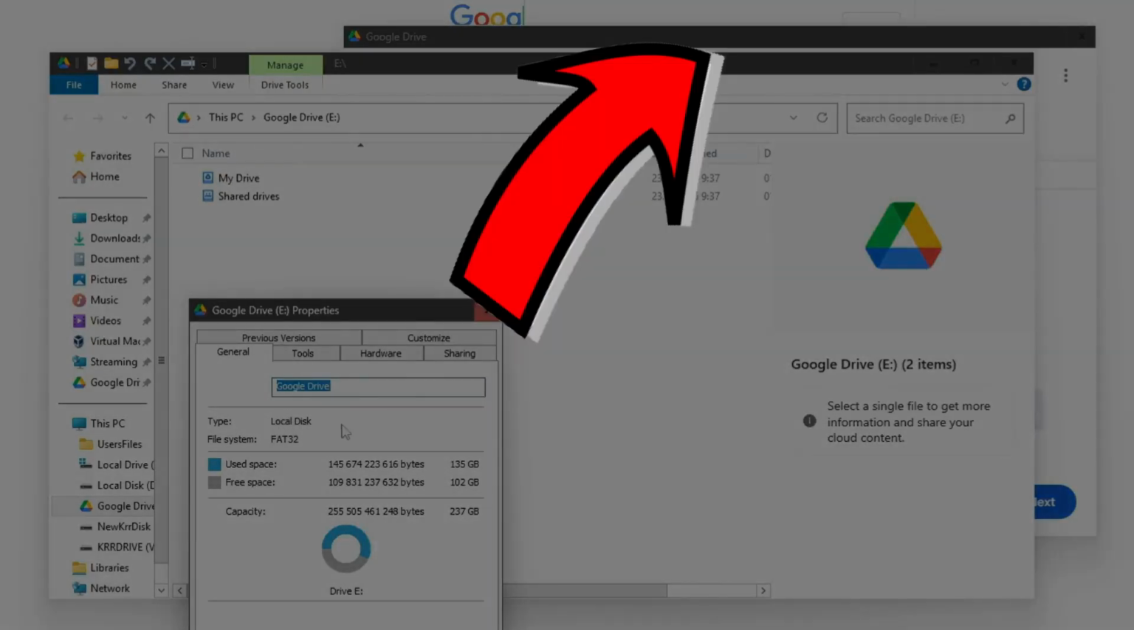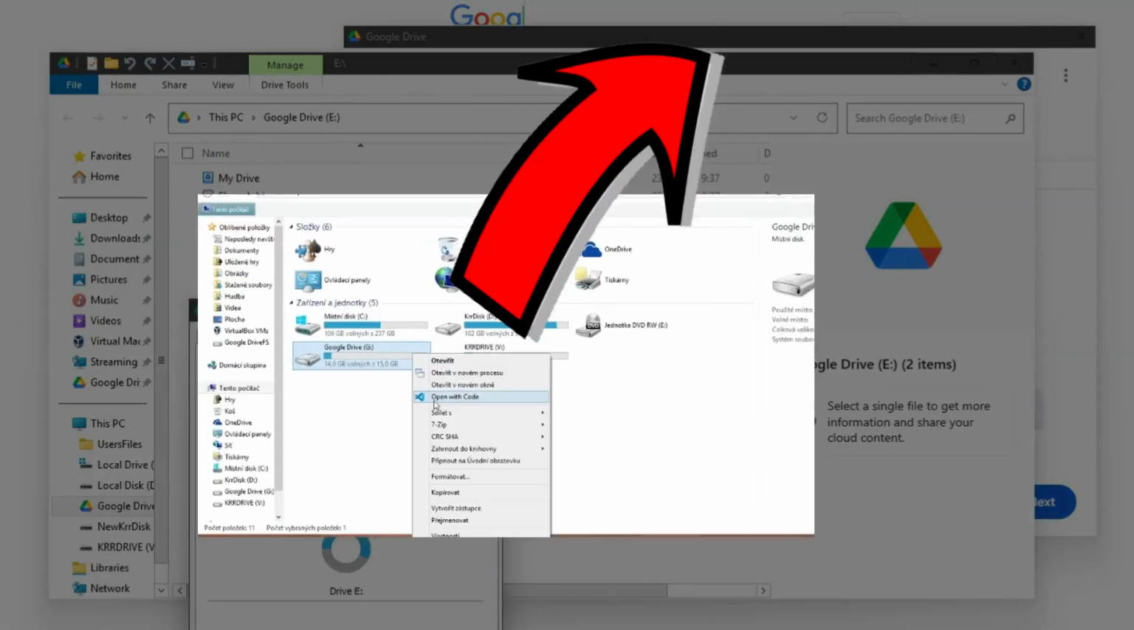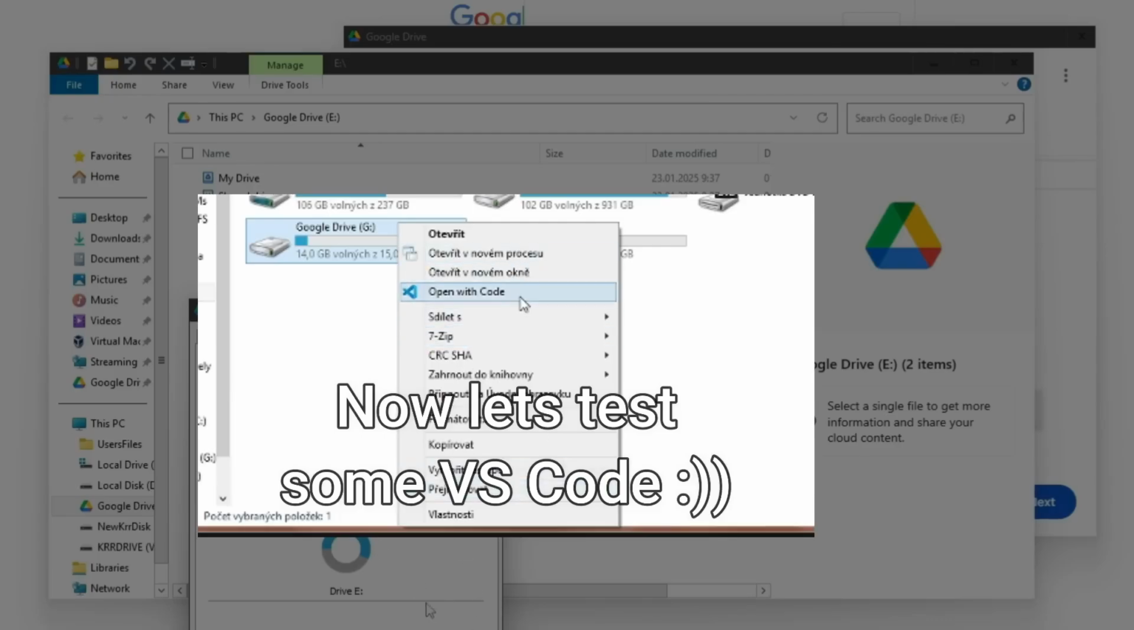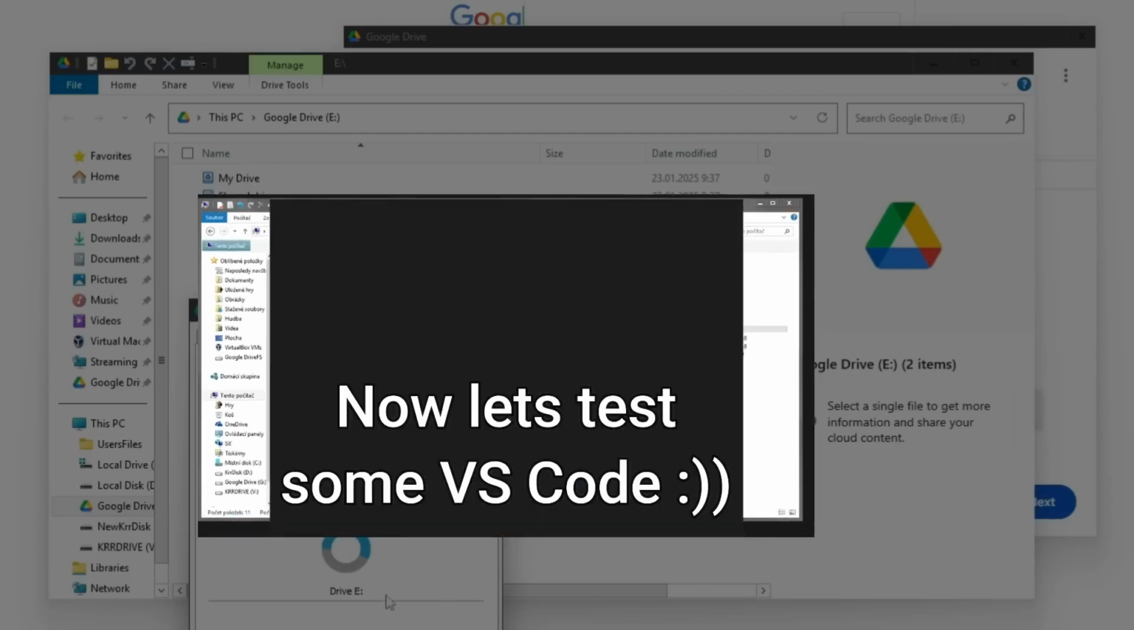But here I recommend you watch my video about Google Drive experimenting, where I also reveal some hidden folders. For what? I don't know, but okay.